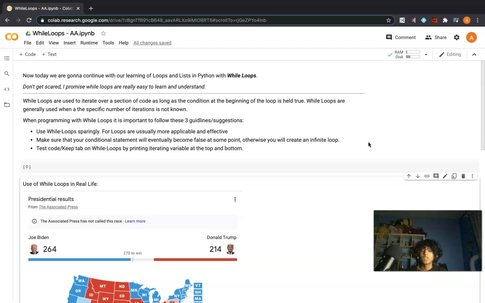Now today we're going to be continuing with our learning of loops and lists in Python with while loops. And don't get scared, I promise while loops are really easy to learn and understand and you guys are going to all do great. So while loops are used to iterate over a section of code as long as the condition at the beginning of the loop is held true. And you'll see what that means in a little bit.